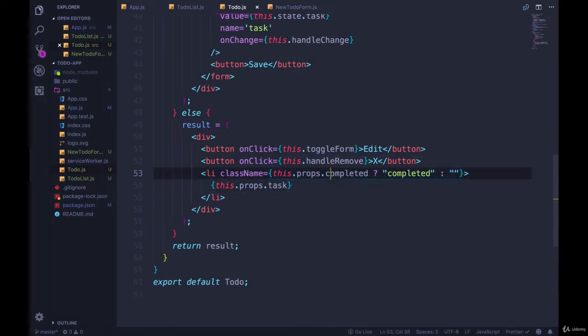We could also do that Boolean and thing we've seen. I'll do this just to contrast with how I normally do it, where I would do this.props.completed and get rid of this. But anyway, this works for us. Now we need to make sure we have a class called completed.